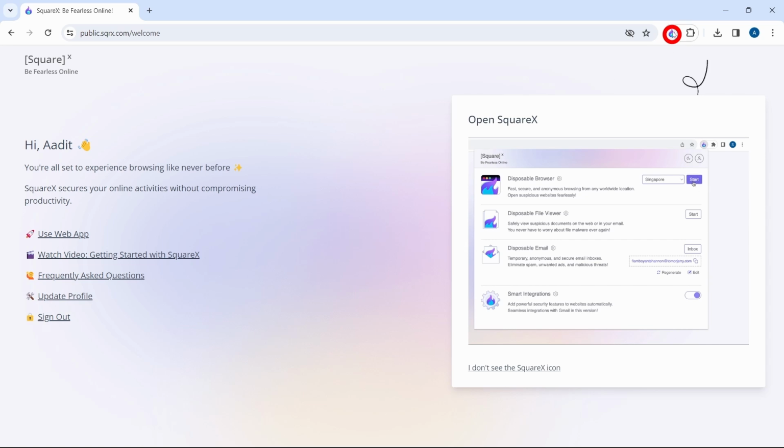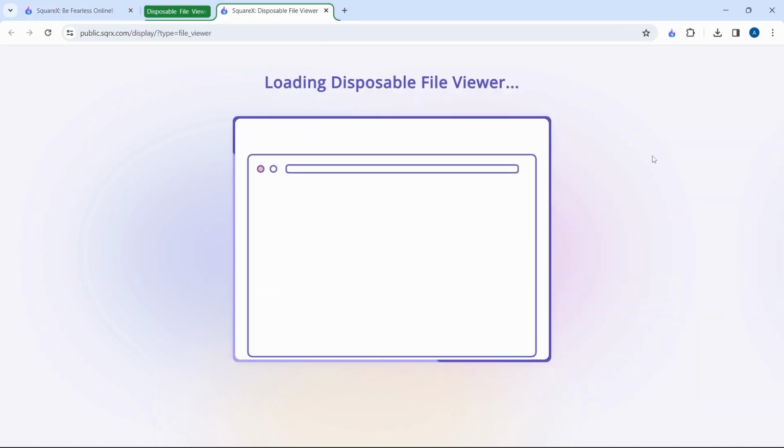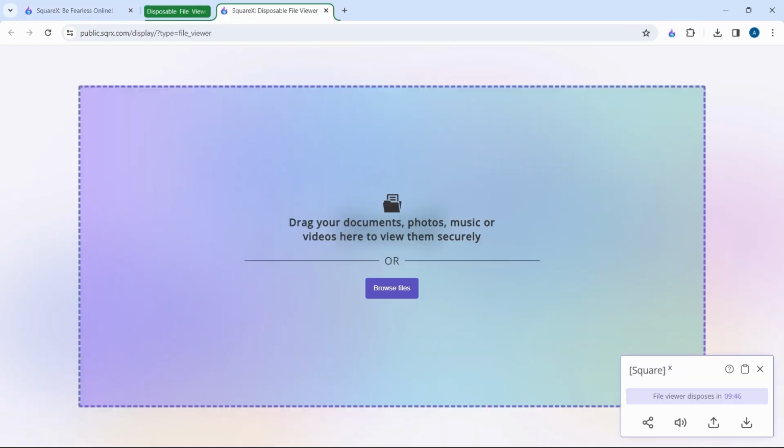Again, click on the SquareX icon on the top right. And here, next to Disposable File Viewer, just click on Start. So again, it started a new session. And here, we can drag any documents that we'll want to open. Like I mentioned earlier, we have two options. One, we can open files which are already on our PC. Or otherwise, if there are files online that we'll want to open, we can do that as well.